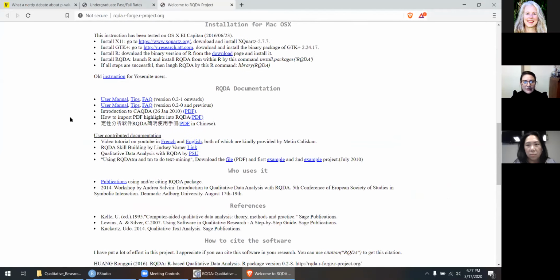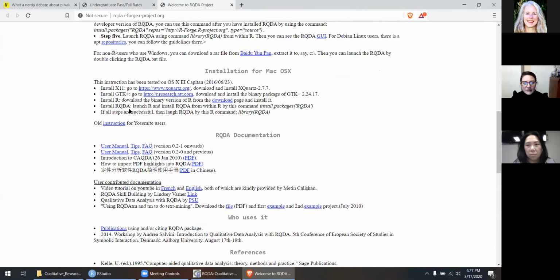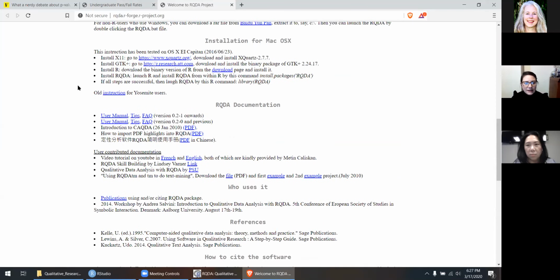So if you go to the link that Ryan posted, they have an installation for Mac OS X. So there, I think it's asking you to download Xquartz, which I don't know what that is. But then it's having you download the GTK package separately, the GTK Plus package, and then having you run it in R.